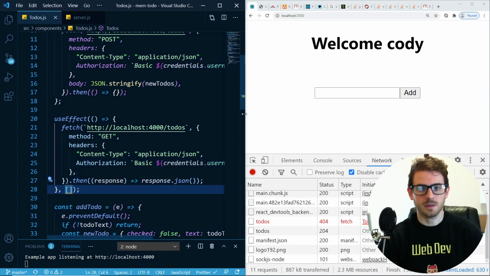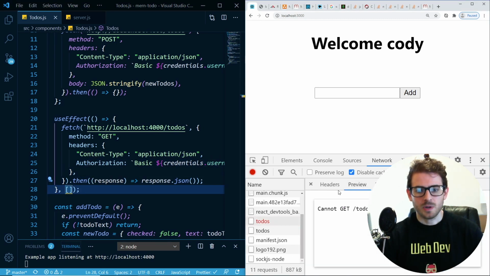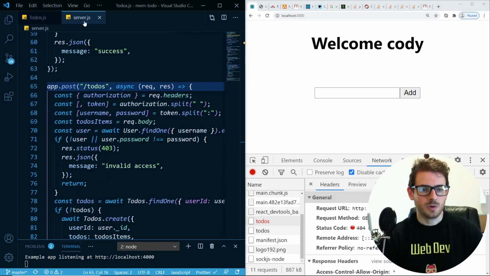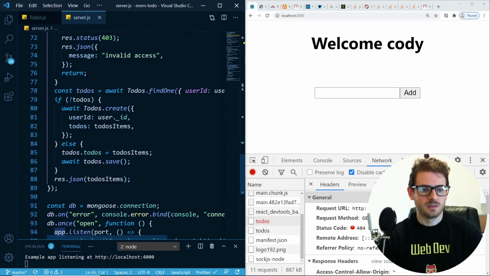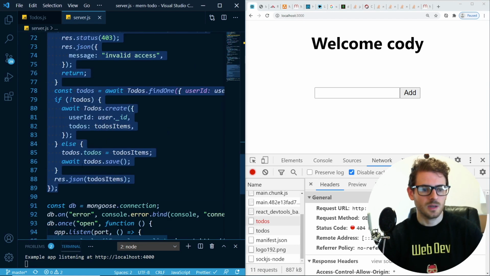I'll just let it complain. This linter is annoying. So we don't have a to-dos endpoint, okay? So let's go to our server and we're going to add one. It's going to be kind of similar to this one. I'm just going to copy and paste all this code and modify it.